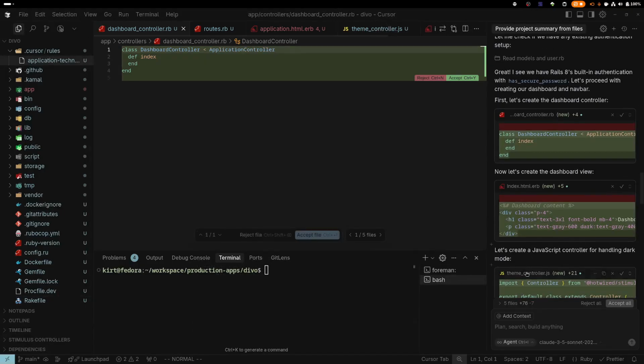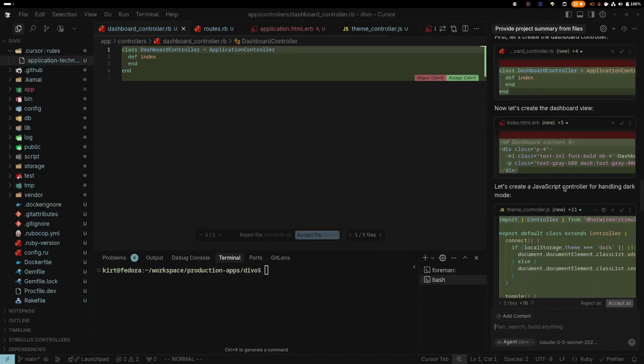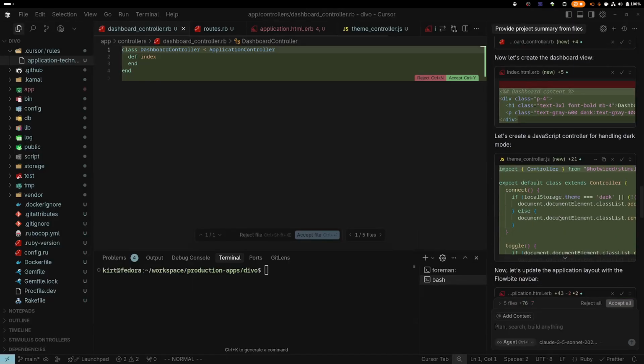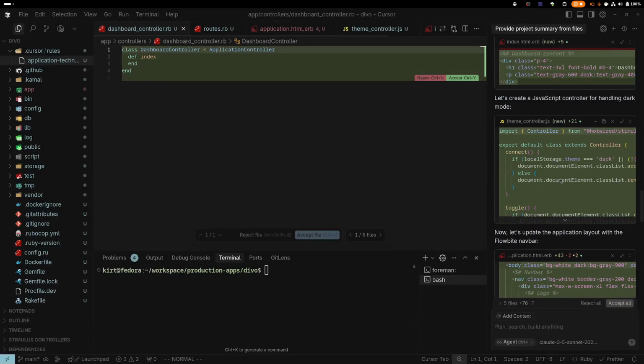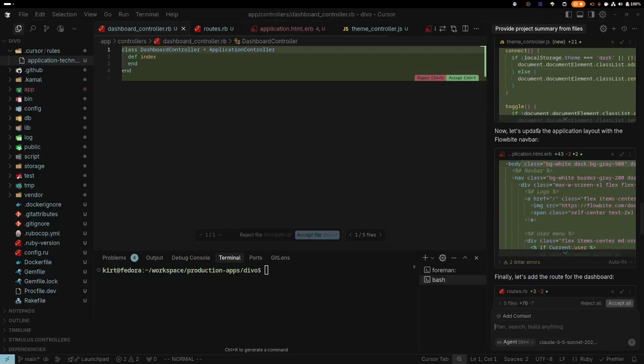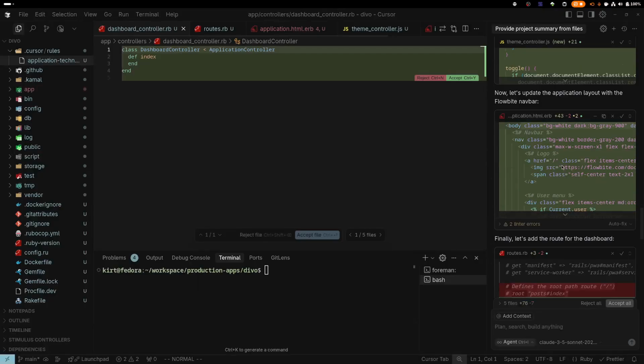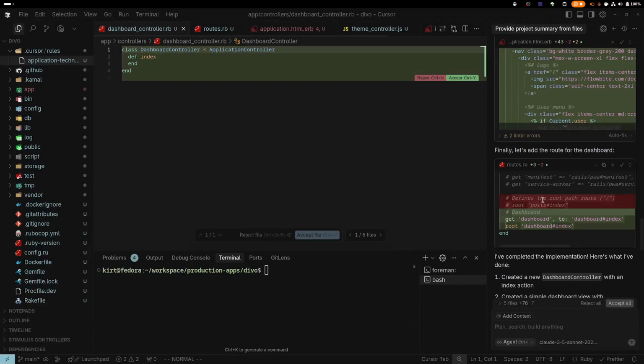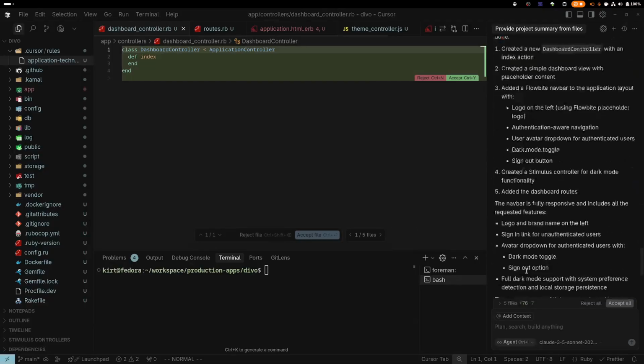Claude is now done generating our code. It's created our controller and an index page. It's created a Stimulus controller to handle the light dark mode theme support. A Flowbite nav bar has been added to the application layout. And then the route has been added to the routes file.